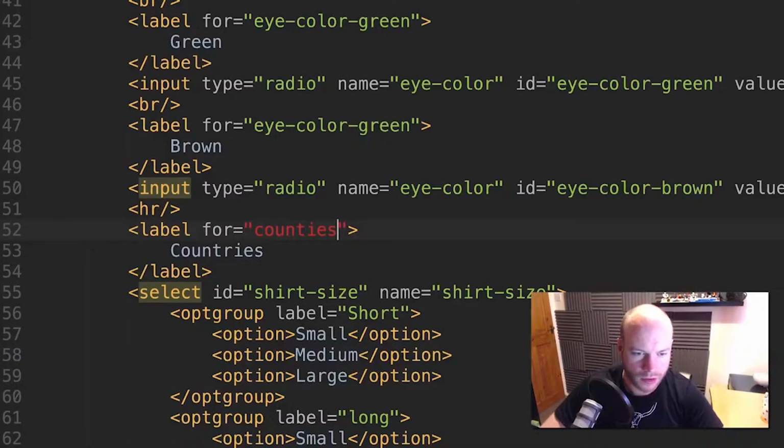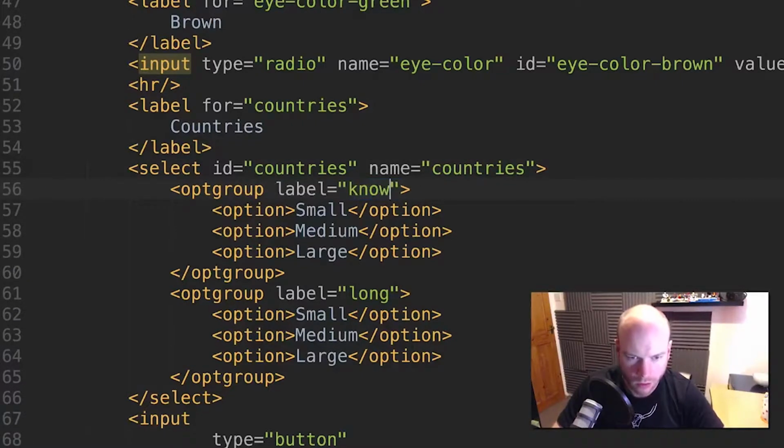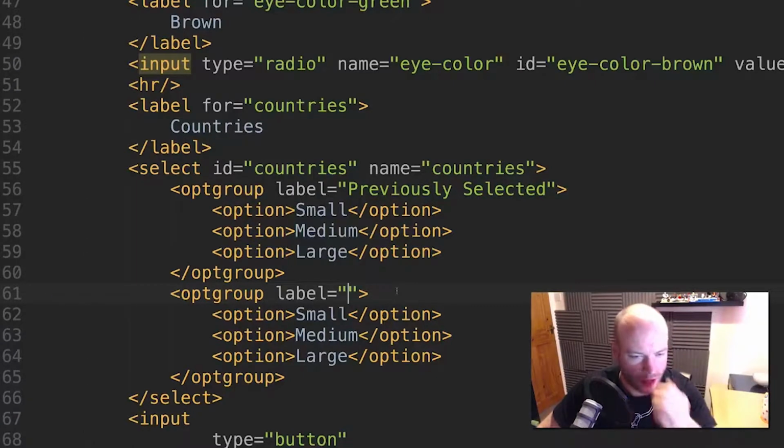If I could spell it, country with countries. There we go. Copy that over to here, and copy that too. If this is known, and this is unknown, or if this was previously selected, right? And this is not, so we're just going to leave it like that.